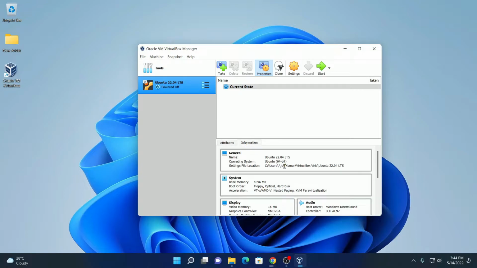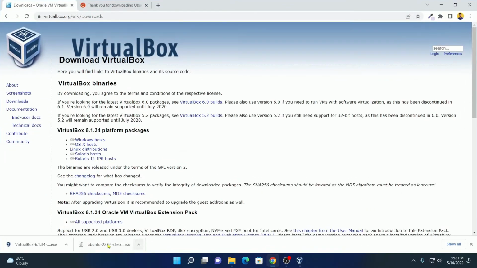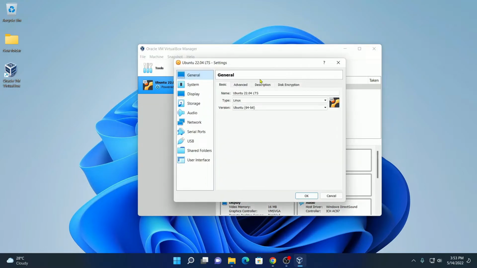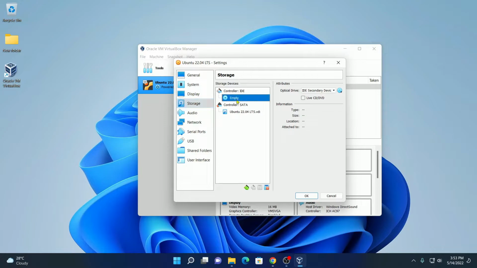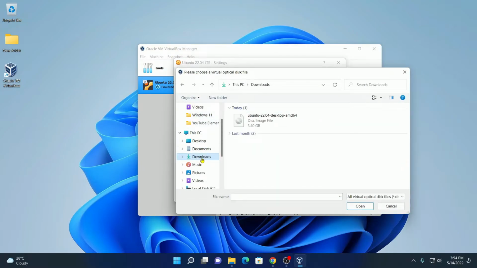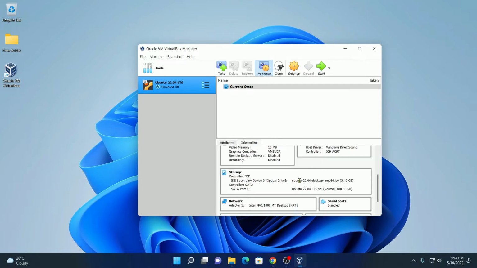Here you can see the information of our virtual machine. Now we have to select our ISO file. Our Ubuntu ISO file download has been completed. Now select your virtual machine name, then click on settings. Click on storage, then click on empty, and here click on this disk icon, and here click on choose a disk file. Visit the download location and select the ISO file, then click on open, and here click on OK. So we have selected our ISO file. Now simply click on the start button to start your virtual machine.